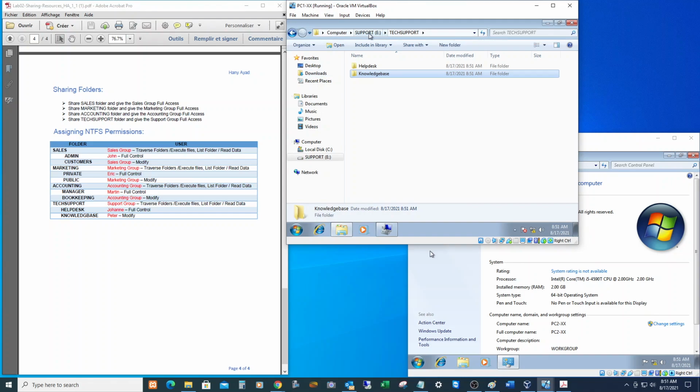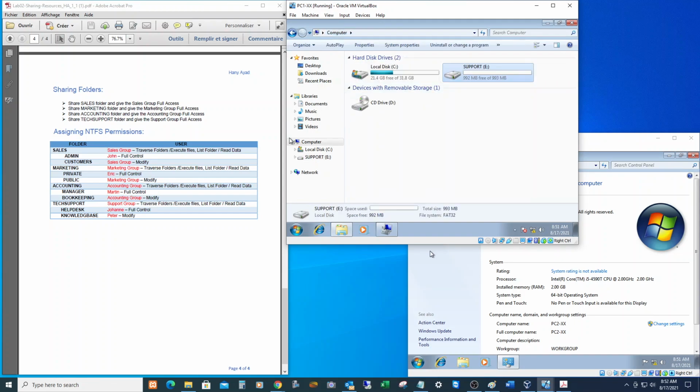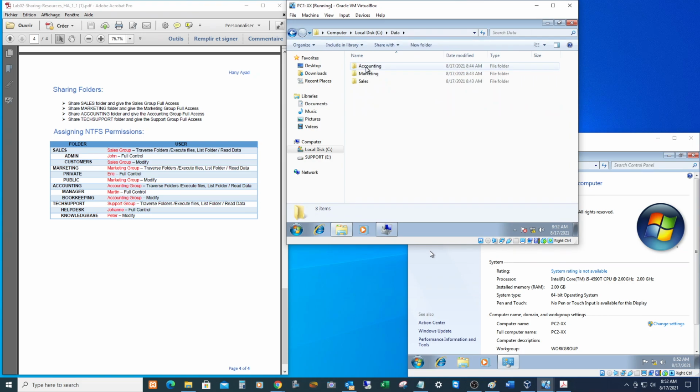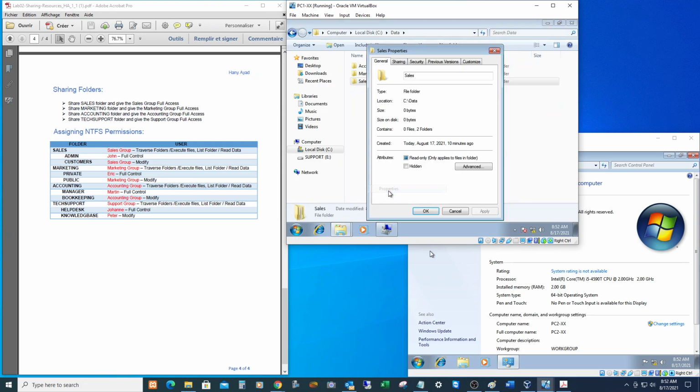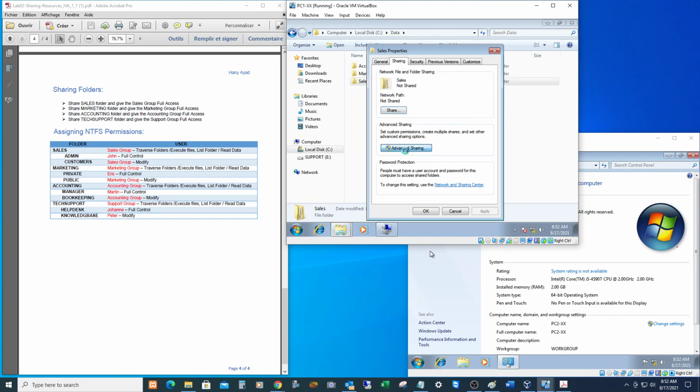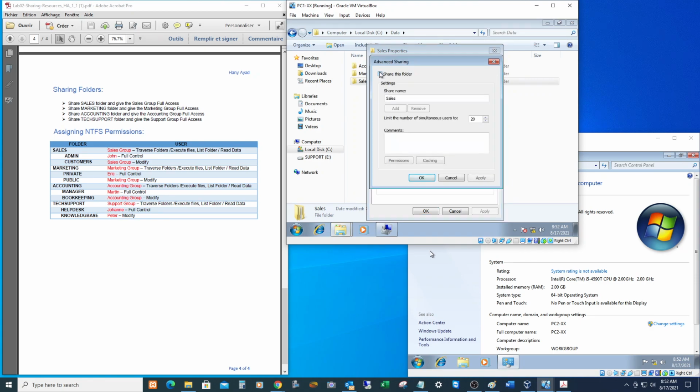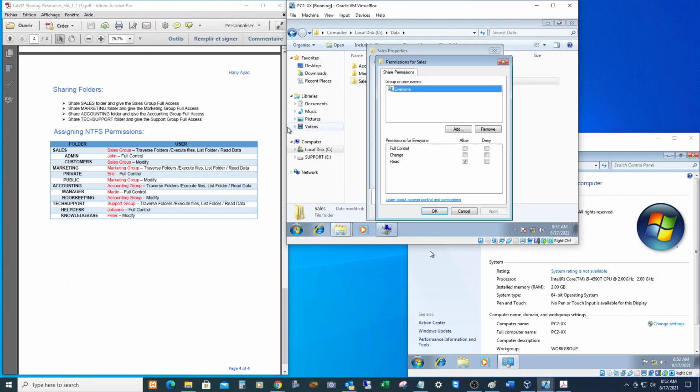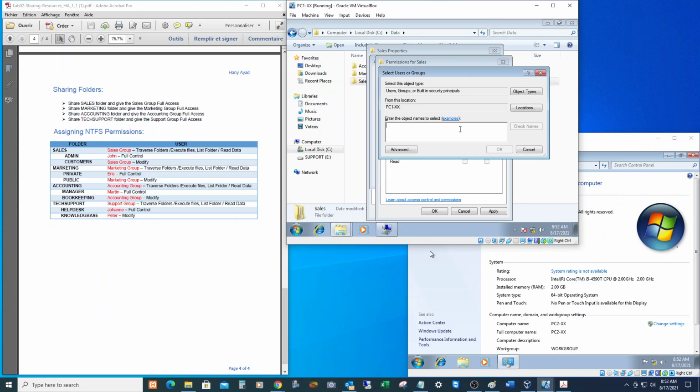So it's telling us here that we need to share the sales folder. So if I go here, if I go to the data, I need to share the sales folder. So I right click, go to properties, sharing, advanced sharing, and click on share this folder. So we share this folder. What permission do we need to give? Always we remove everyone as usual. We remove everyone. So for sales, we need to put the sales group. So I need to add the sales group.